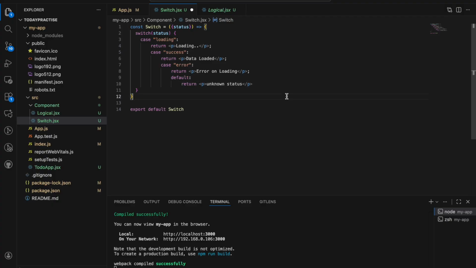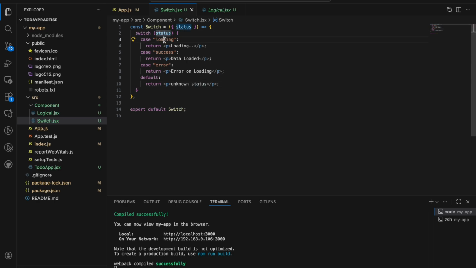So this is our switch statement. What I did: switch on the status I am passing. If it is loading, it will show loading. If it is success, it should say data loaded. Error means it will show error on loading. Default means it will show unknown status. Let us check this.